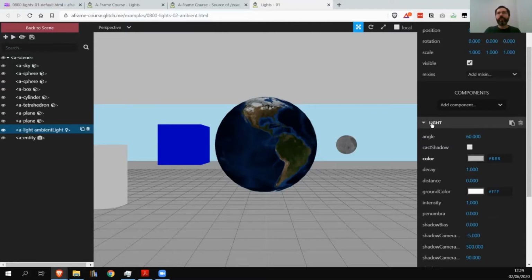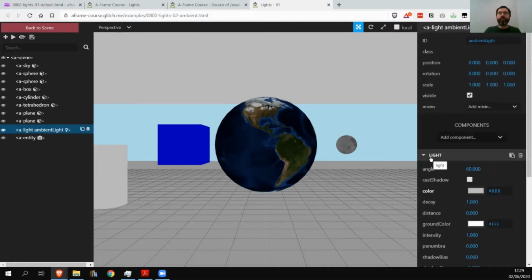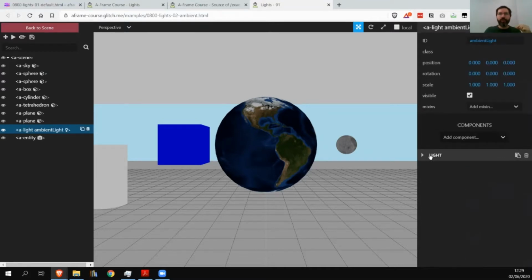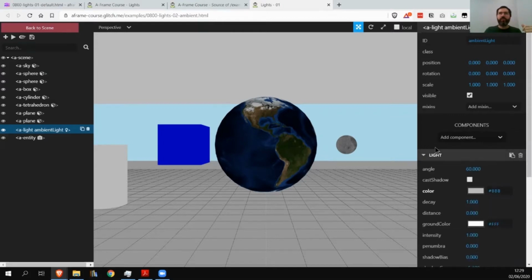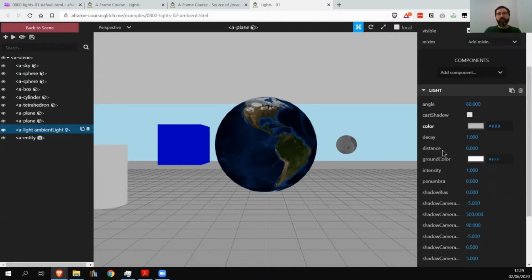So you'll see this right side panel is actually composed of several drop downs that we can expand or contract. In this case, it only has one for the light. In other objects, they might have several of those drop downs. But in this case, we are just interested in the one that says light.